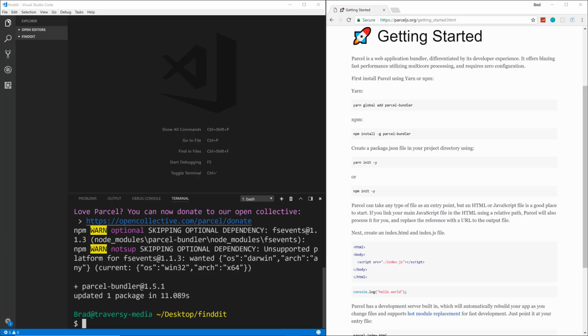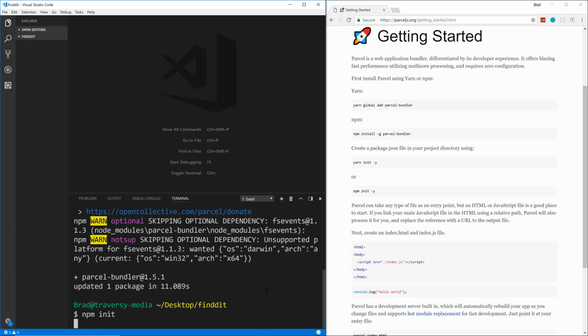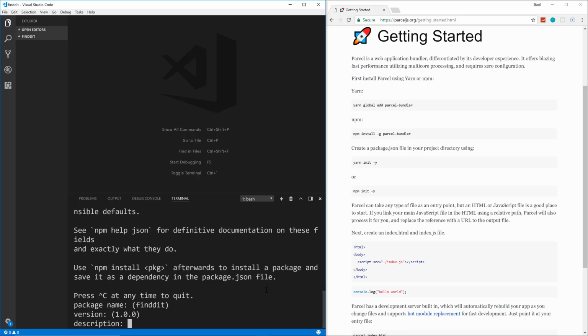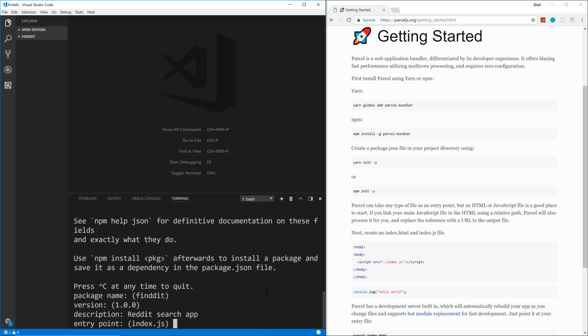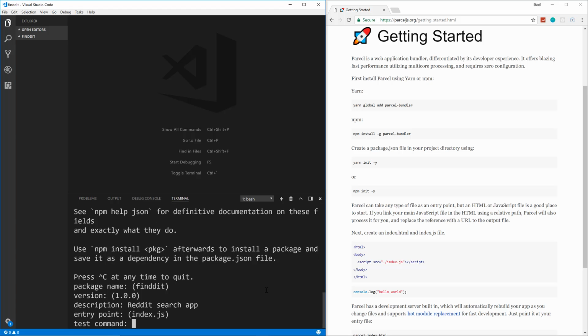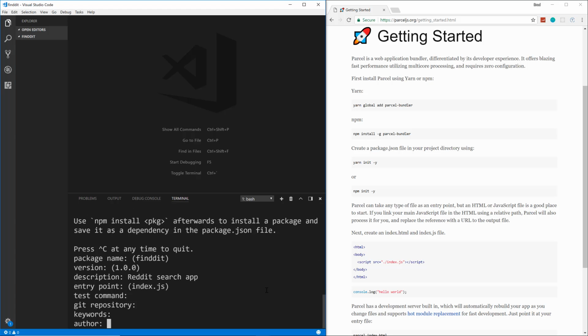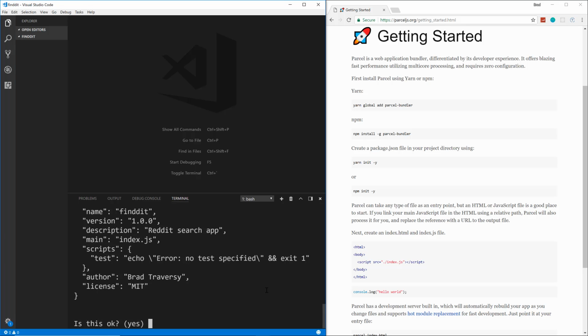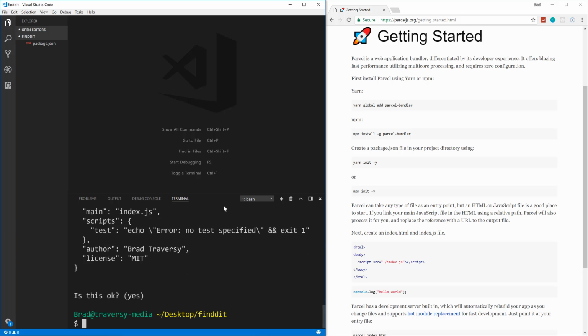Alright, so now that that's done, what we're going to do is create our package.json file with npm init. So package name is good, version, description we'll just say, let's say Reddit search app, and entry point index.js is good, and go through this. Author, you can put your own name if you want. And license, I'll say MIT. Alright, so we have our package.json file.